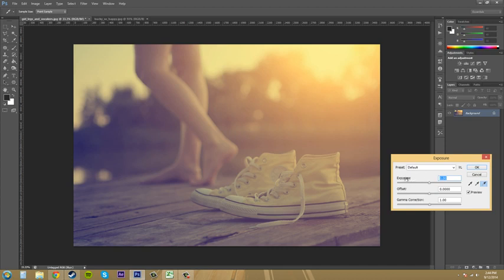First, we have Exposure, obviously, and that adjusts the highlight end of the image's tonal scale with little effect in the extreme shadows. Next is Offset, which darkens the shadows and the midtones and doesn't have as much of an effect on the highlights. So exposure is highlights, and offset is shadows and midtones.